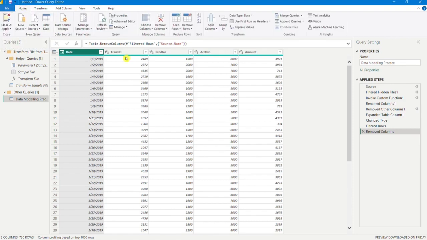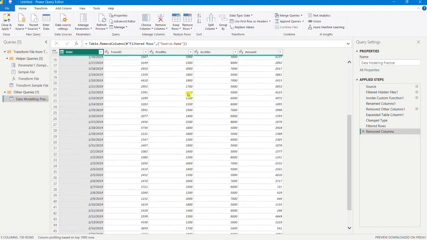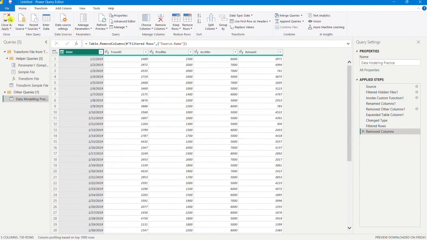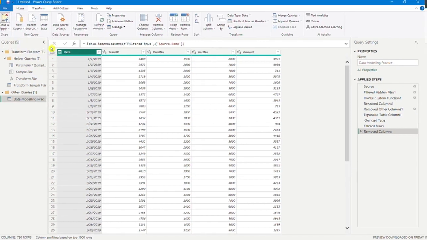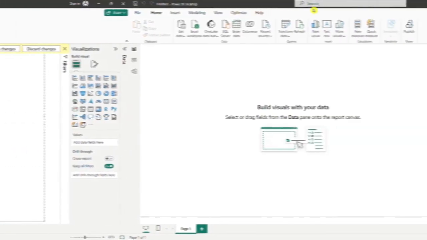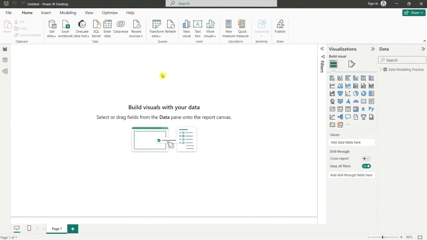So I'll go back to home, and since there's nothing else to do on our data, I'll load my data this way. I can click here on close and apply. Once I click on that, I should have my data imported to Power BI from the Power Query Editor. So we have our data imported into Power BI. We can see it here, data modeling practice, just as we named it.